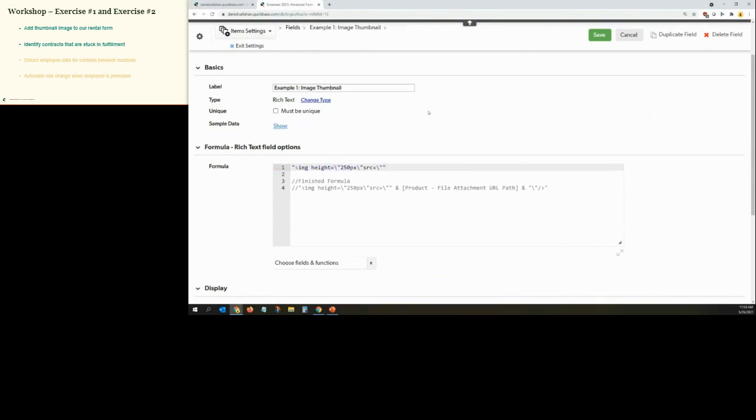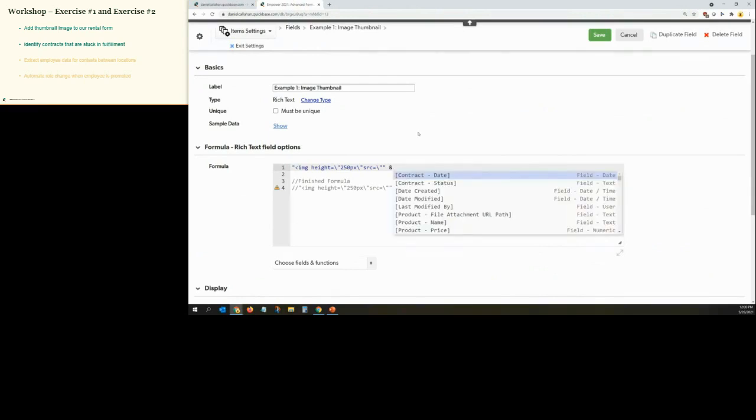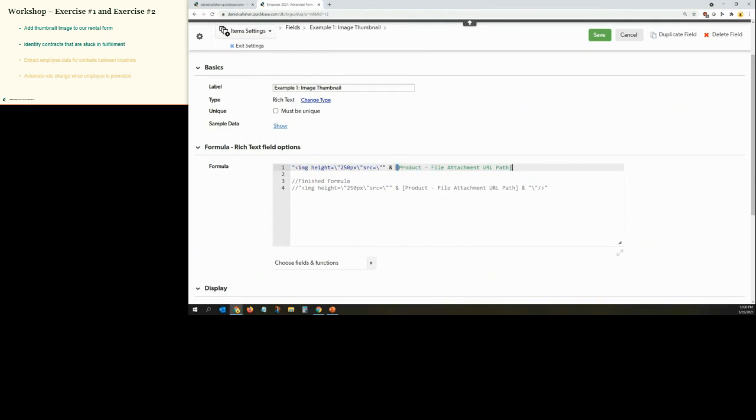We'll throw in a couple quotes, one to go ahead and close out of the source, and then another so that we can go ahead and add an ampersand here. Or actually, I think what we're doing there is closing the quote around the image there at the beginning. Now what we can do is throw in an ampersand here to grab this field, and we'll do control space and we'll grab the lookup field we just created earlier, which is product-file attachment URL path. So go ahead and grab that.